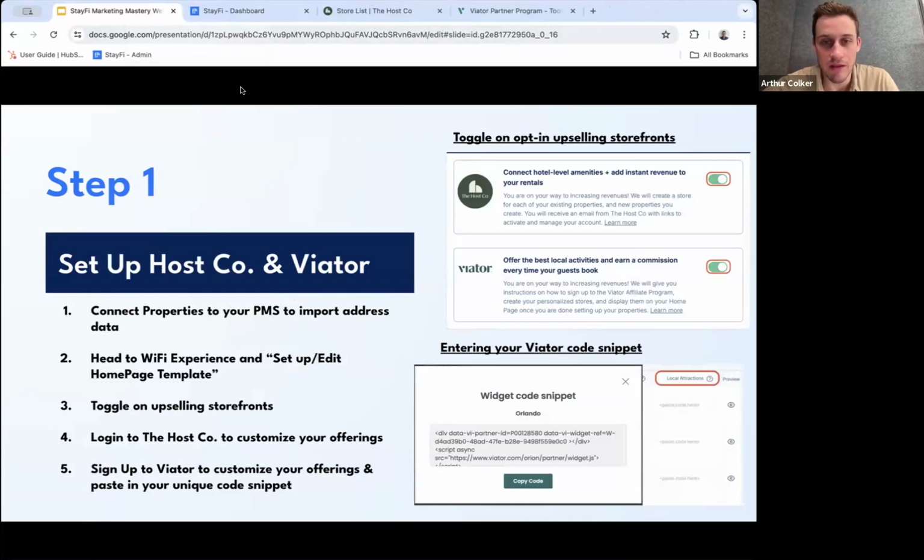One of the things to note about the Hostco is when you turn on the Hostco in StayFi, we create a Hostco account for you. And when we do that, we have to send all of your address information over to the Hostco to create your stores because they need to know where each property is located so they can determine which third-party services are available in your area. The easiest way to import address data into StayFi without typing it all manually is to connect with your PMS.